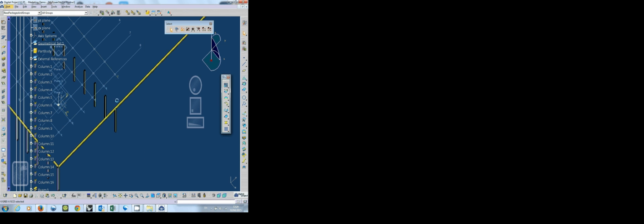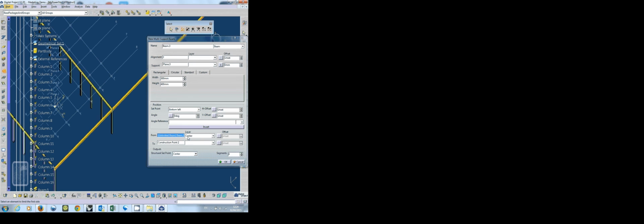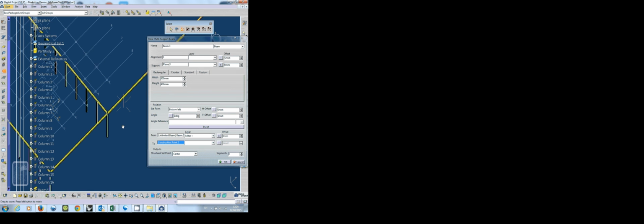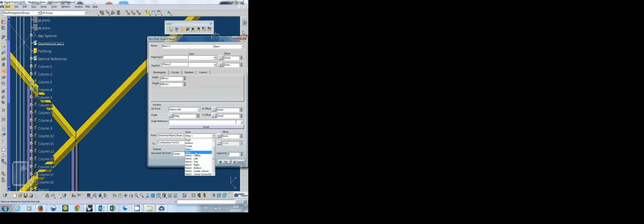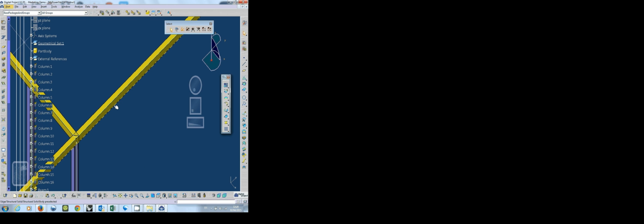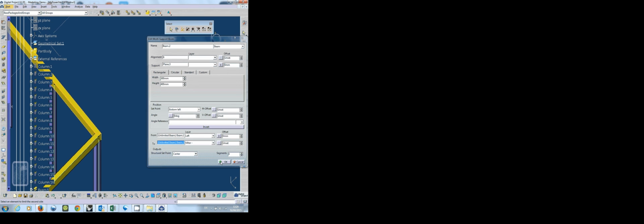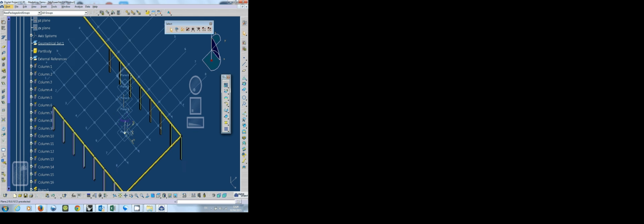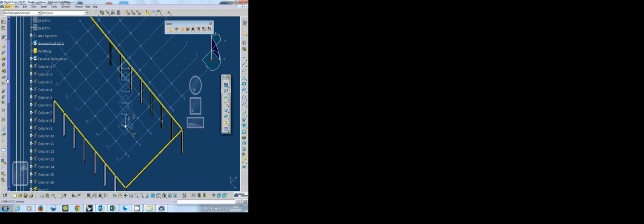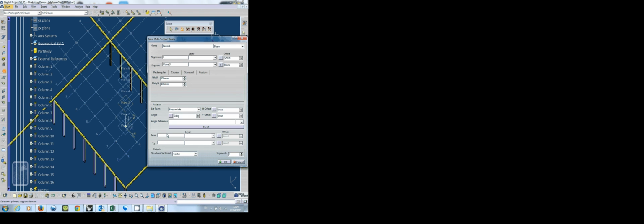I'm picking this column. Oh, wait a minute. So from this column, there should be a negative, and for this column, the end point will be this one. Okay. I just make the left one so that I finish it off.